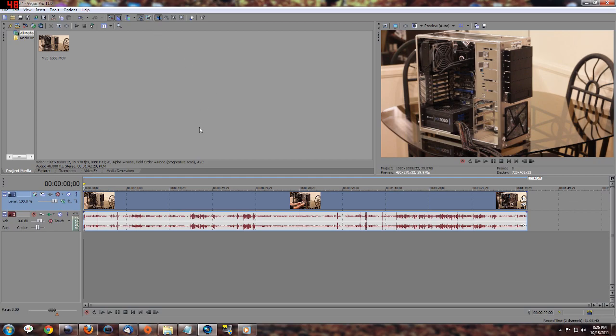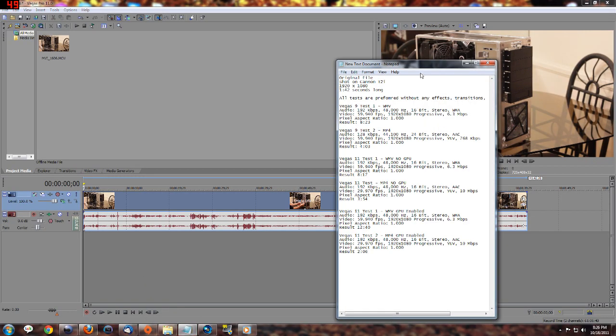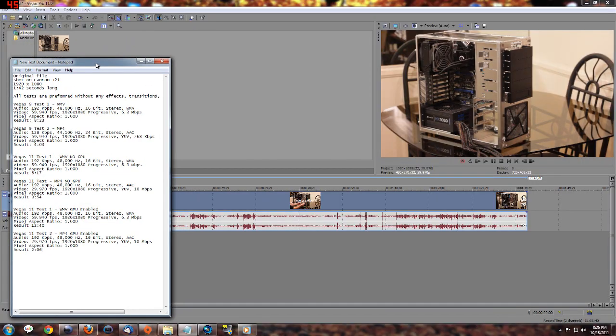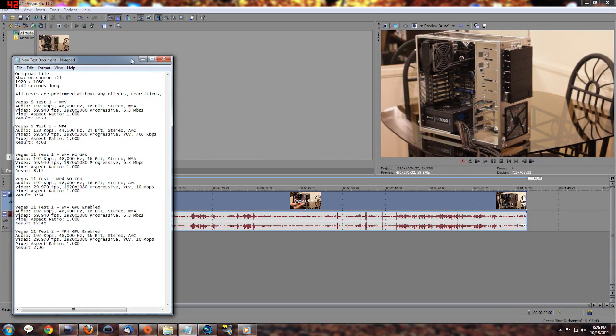I picked up Vegas 11 this week, and I was pretty excited for it because of the GPU acceleration. I just wanted to share what I found because I ran some tests. I'm going to go down and show you what I did. All the information I'm going to show is going to be in the description as well, so you can look at it later.